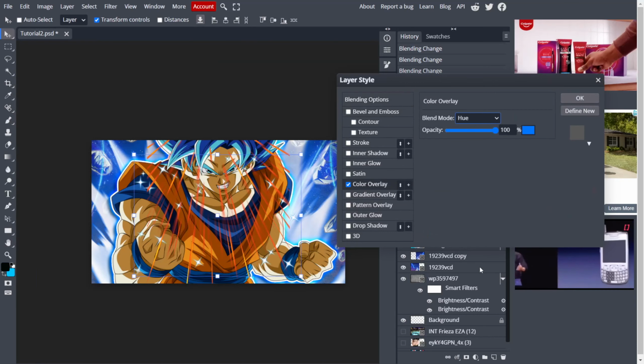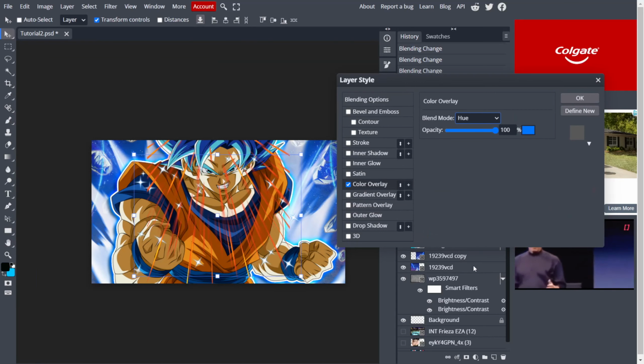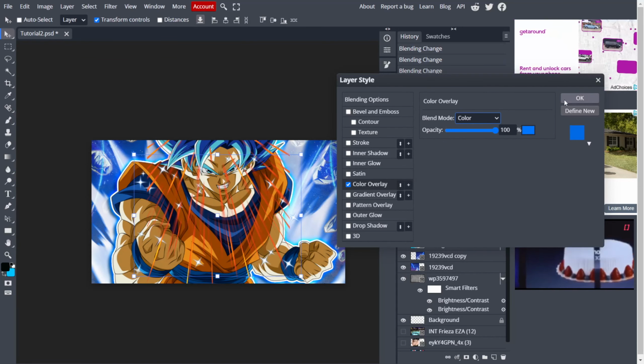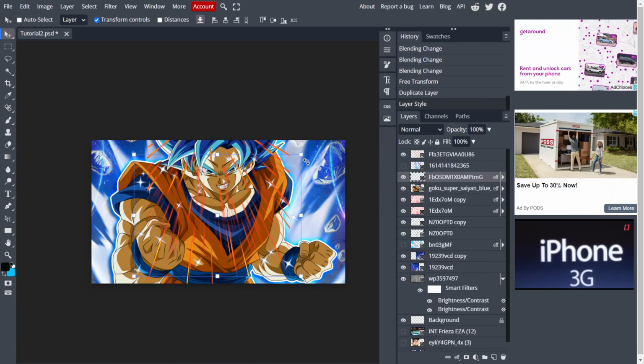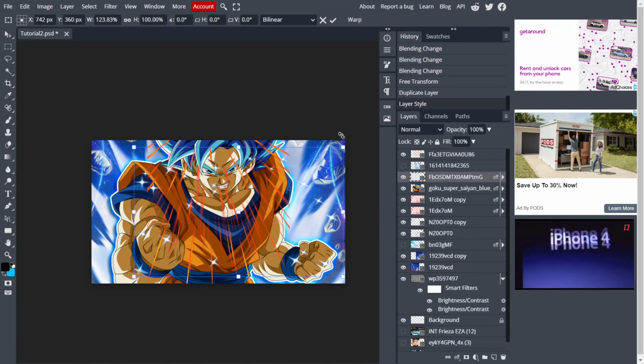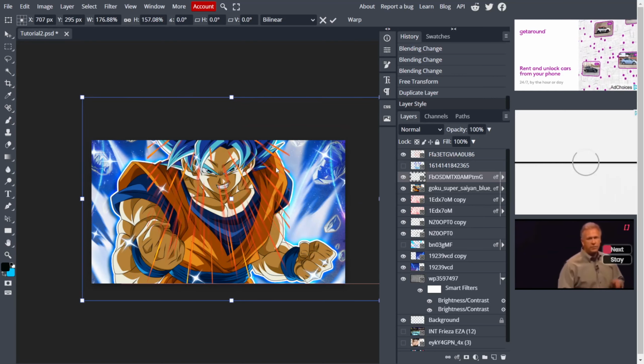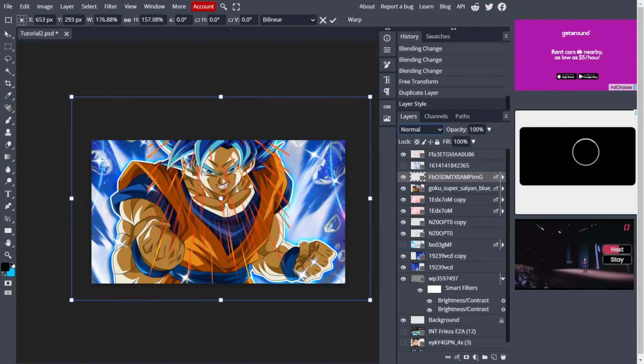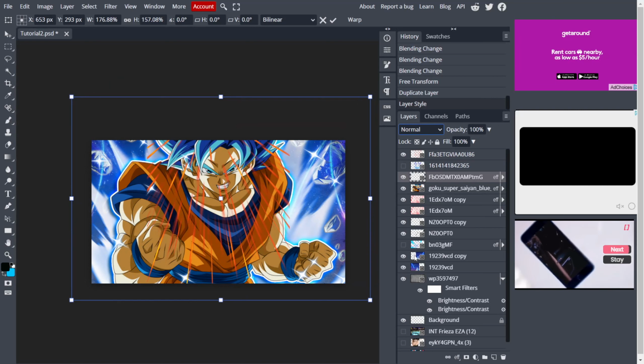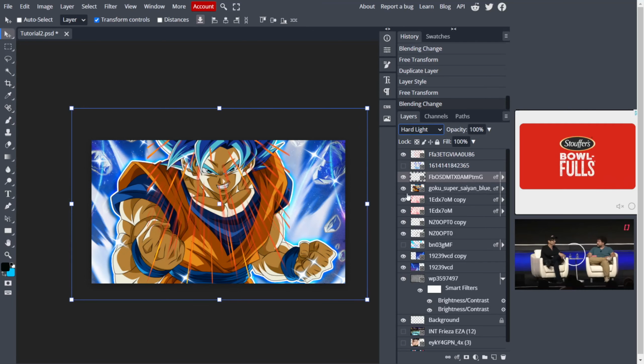Let's use color instead of hue. Some of these you see they're grouped together. Some of them will look almost the exact same. It really depends on what color you're using for it. It's very annoying sometimes. It's like you're looking at two or three of the same blend mode, but it's very particular sometimes. So let's do this. Let's do hard light. That looks, I like that.